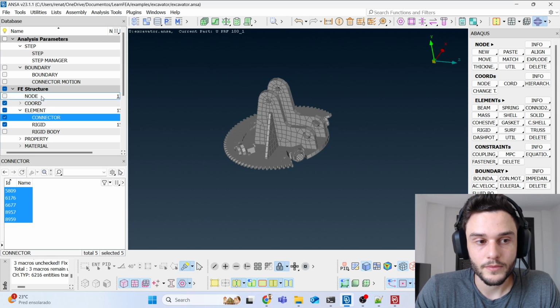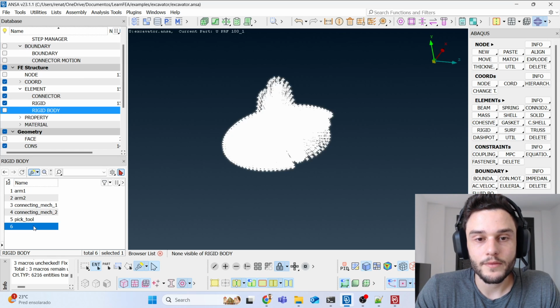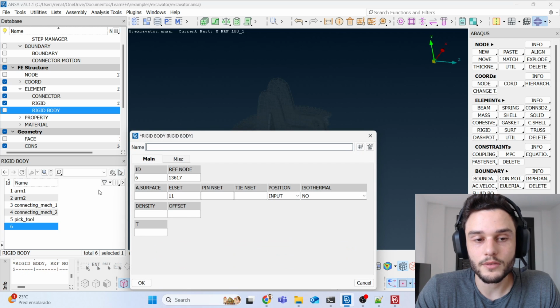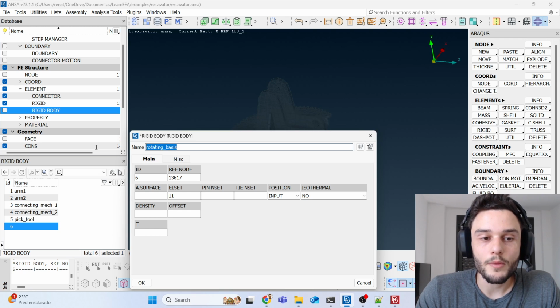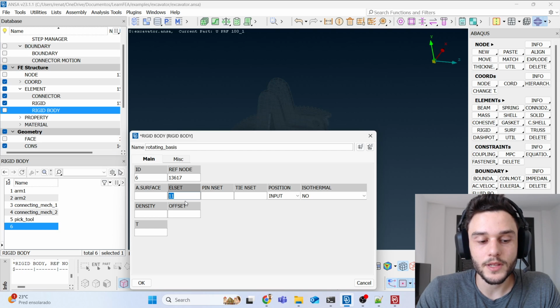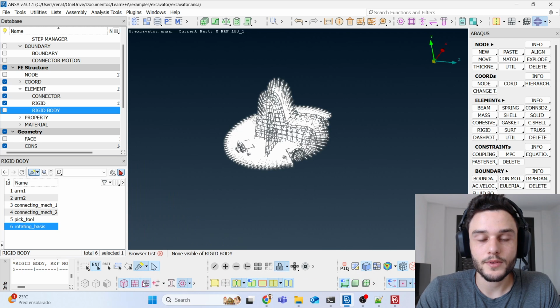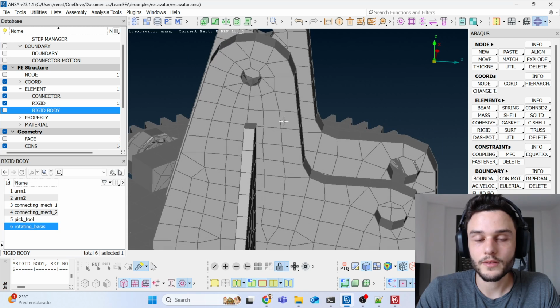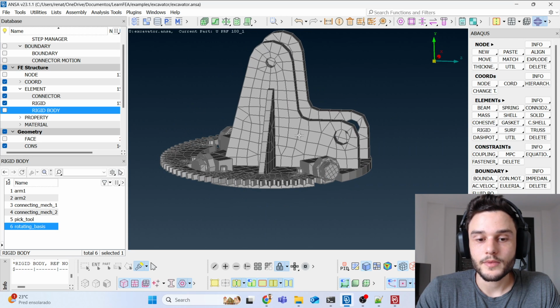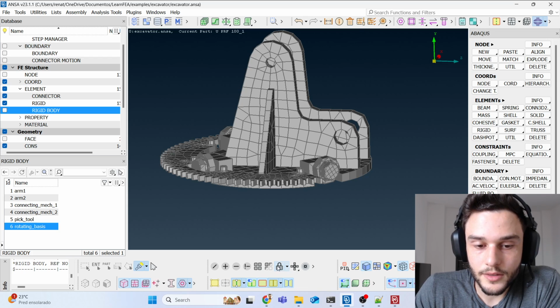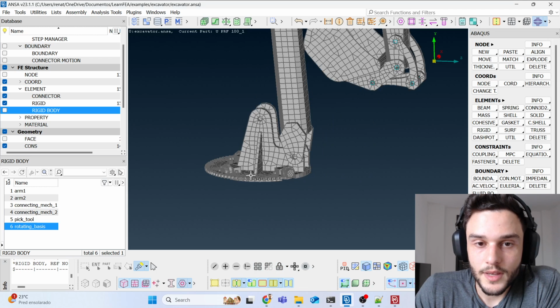Close these, go to elements rigid body. We have this new rigid body, double click on it. Let me say that this is the rotating basis. Copy this name, go to the element set related to this rigid body, F2, and paste this name here and add rigid elements. Press OK, press OK. Okay. Now let's deactivate the lock, show all. And yeah, this is the other rigid body that I want.